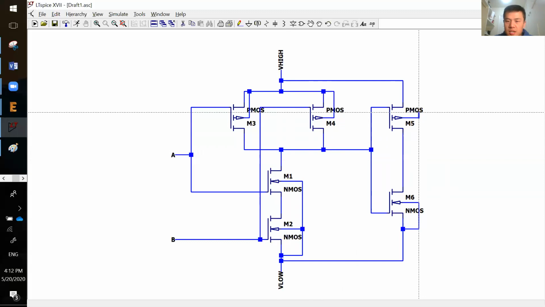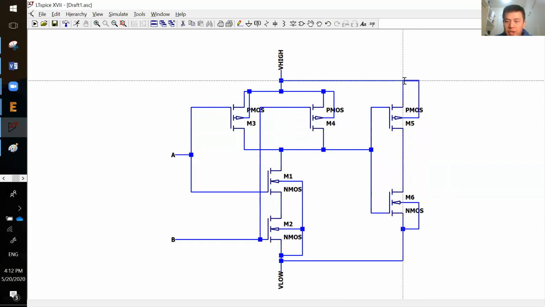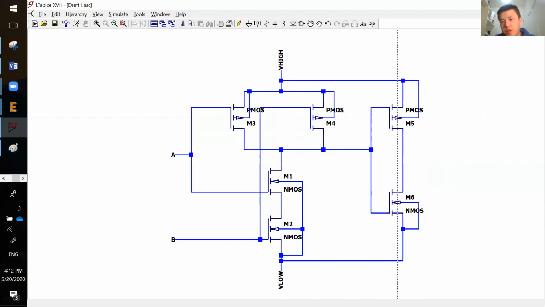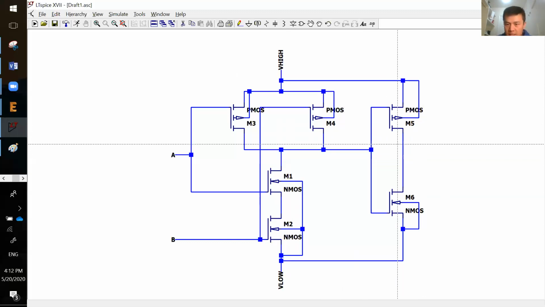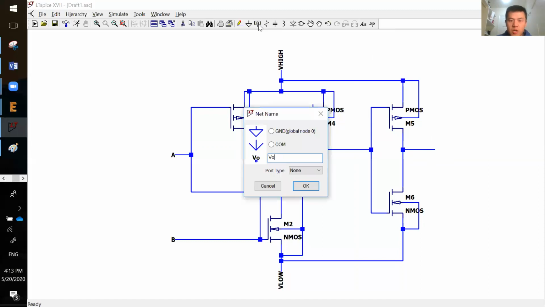And that's the substrate connection of the PMOS, which should be shorted to V high. And the output of the inverter will be the final V out. Let me label that V out as well.